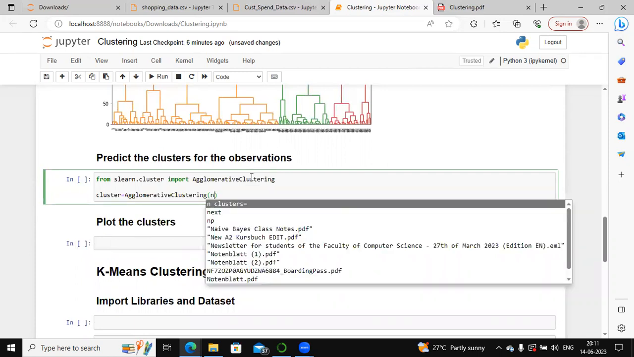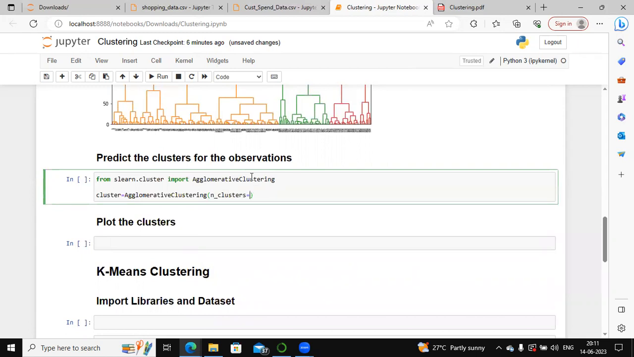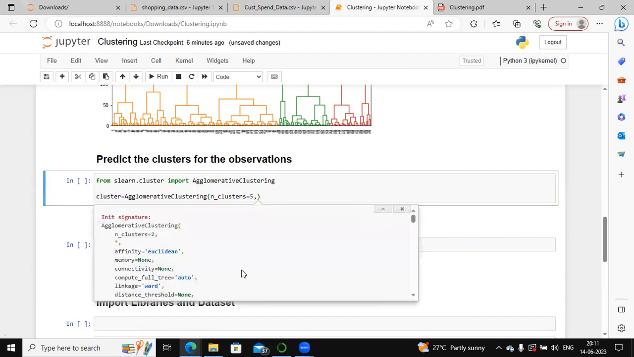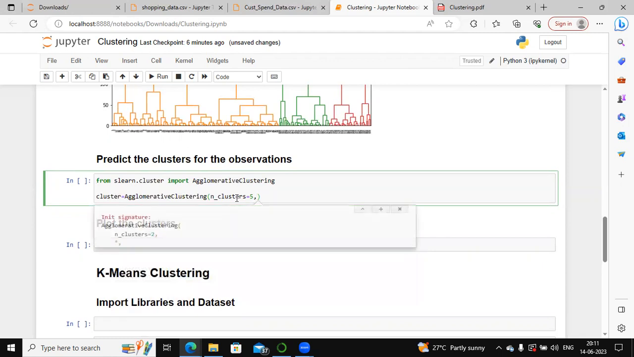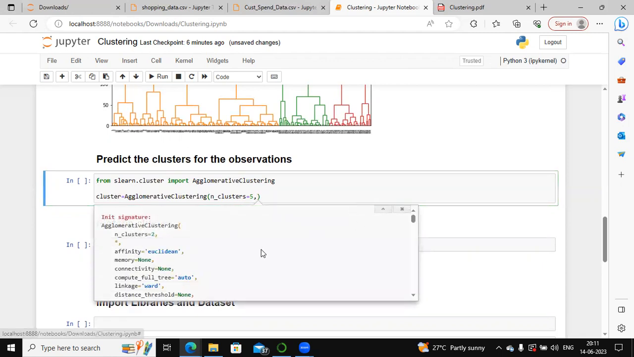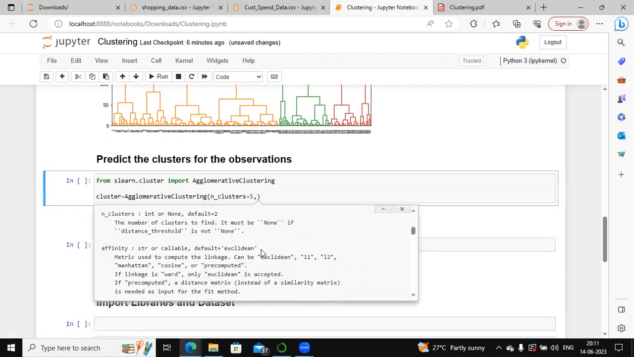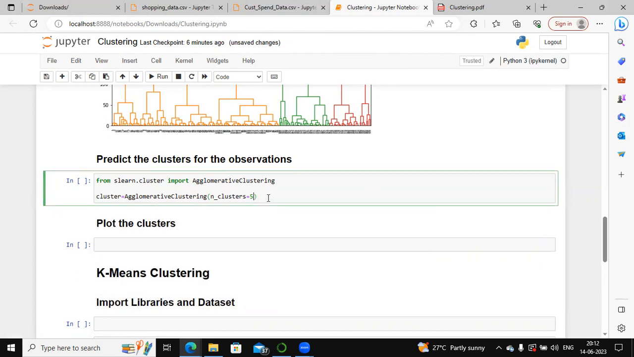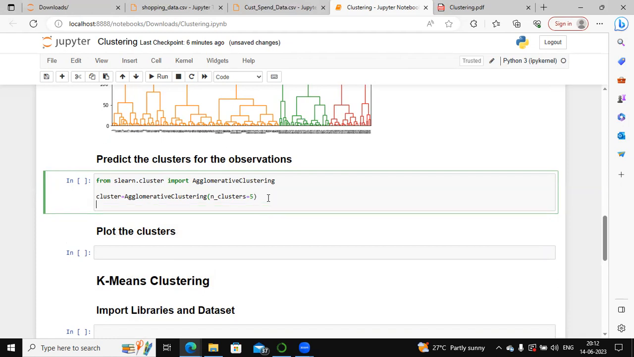We'll pass the number of clusters as 5 for now, and then we will pass affinity. Affinity here is Euclidean, which by default is the distance it is going to consider. So the number of clusters we have is 5. Let me run this.